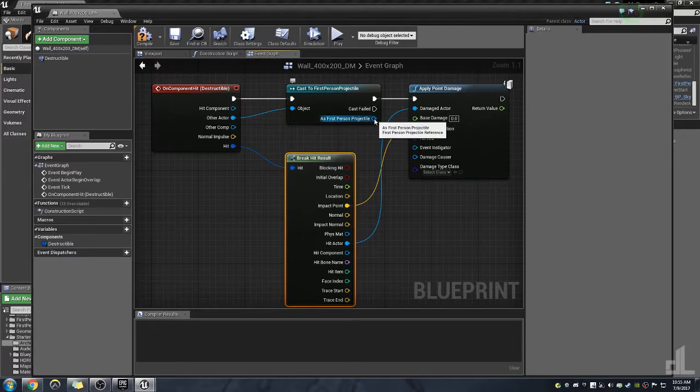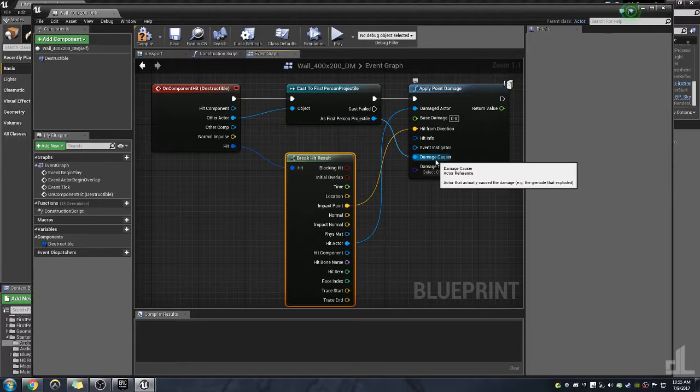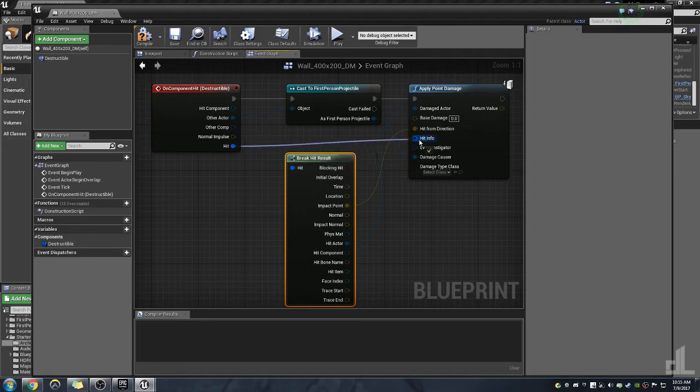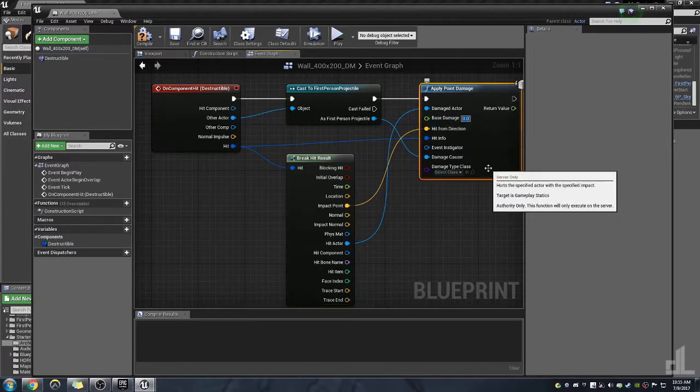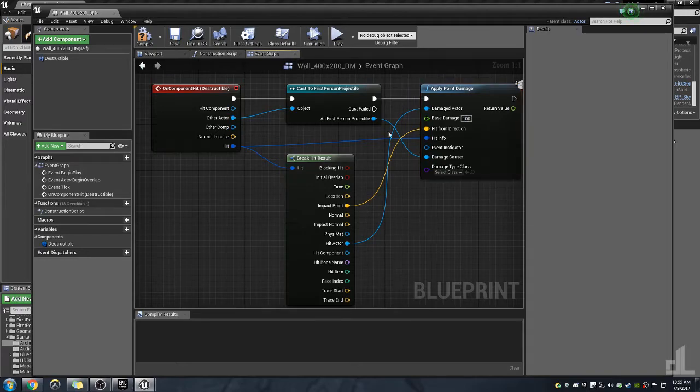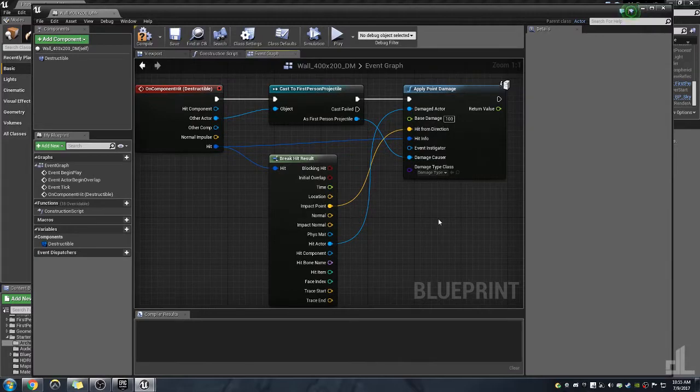And we do want to add this to the damage causer, because the projectile is what's going to cause the damage. And let's see here, we do want to connect this hit to this hit info. That way they're all connected. So we are going to add some base damage. We can set that at 100, that's fine. Okay, everything does look okay. And also the damage class, we're going to set that to damage type. So as you can see, everything is connected. Just double checking.